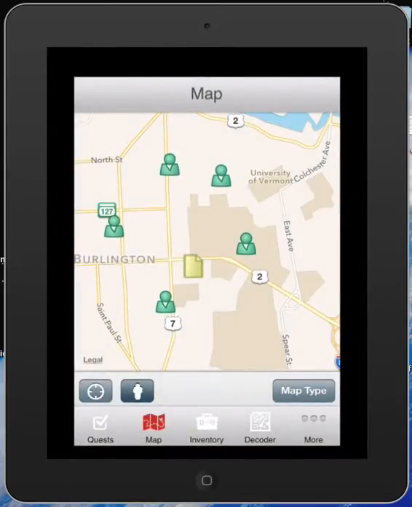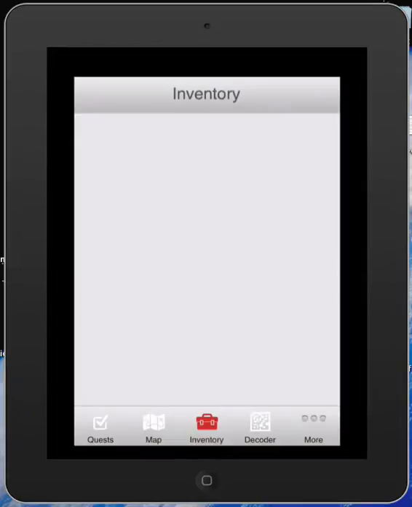I just want to show you quickly how inventory and decoder work. I'm tapping on inventory at the bottom of the page. And when we have our conversations with our shapes, and when we answer questions correctly, we will be getting some items, some objects that we can add to our inventory. Second to last, we have decoder.